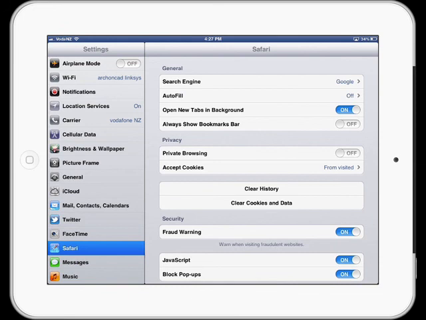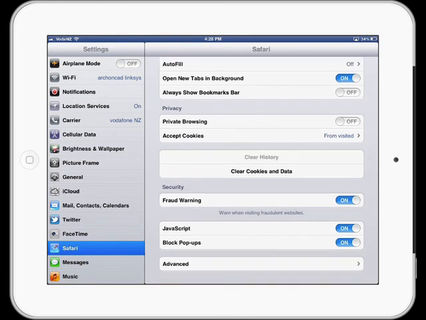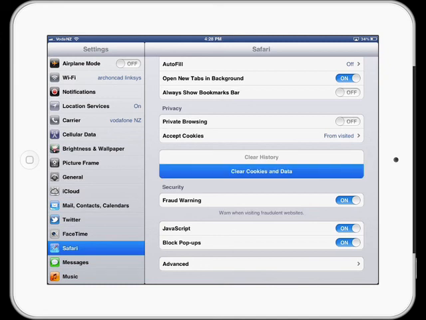You can always show the bookmarks bar, so it'll always be on. At the moment I've got it set to off, which means I've got to click in the address bar in order for that to show up. Private browsing changes completely the look of Safari, so I'll do that in a minute. I like to block pop-ups, and JavaScript is useful. You can clear cookies and data. That'll remove everything from everywhere you've been, so it won't remember anything.